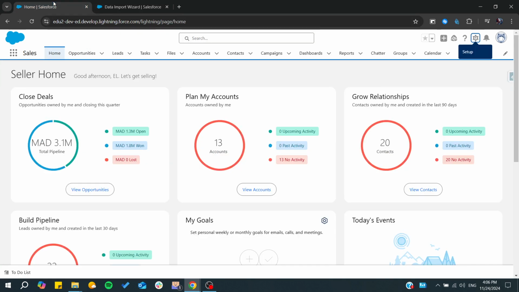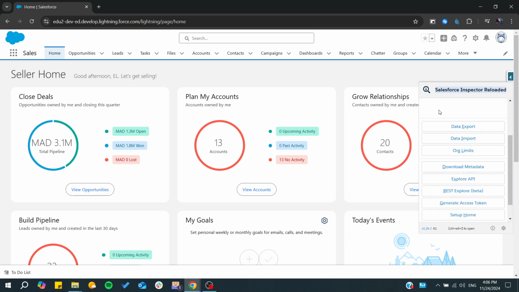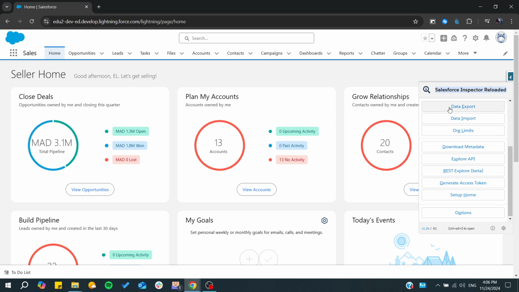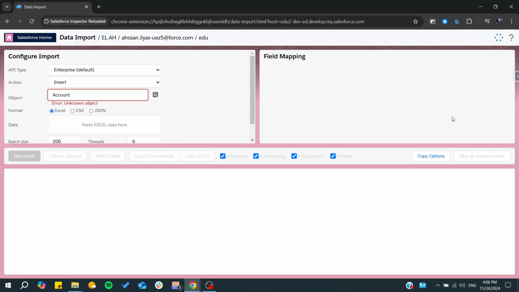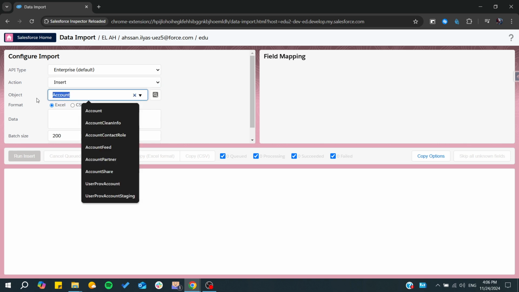Another way to do it is by using this tool or this Chrome extension, which is the Salesforce Inspector Reloaded. This is a tool that allows you to manipulate Salesforce by using only this extension, and you can start using data imports of it. And from here, you will add the action, and of course, we want to insert, and from here, you choose the objects.